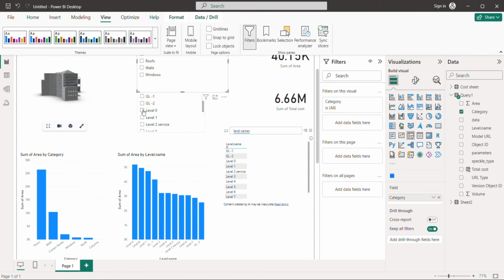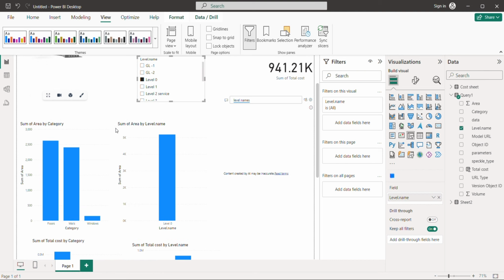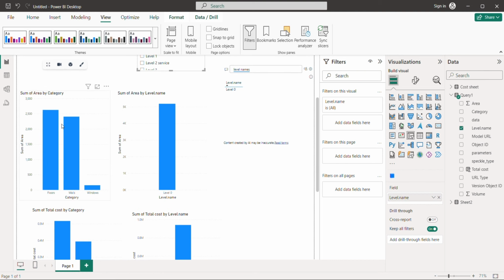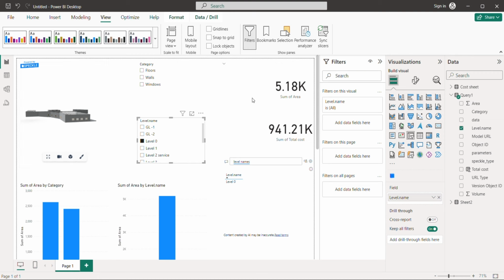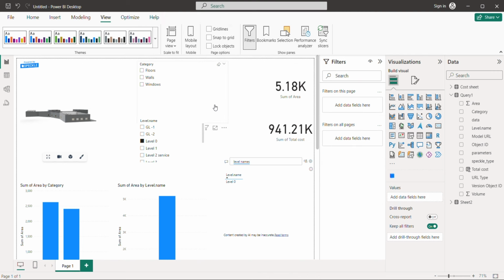If we want to know the level 0 area, it shows you what the element categories are in level 0, that is floors, walls, and windows, and what those areas are, and what the total area for this level 0 is, that's 5.18. This is how it can be used for cost estimation.